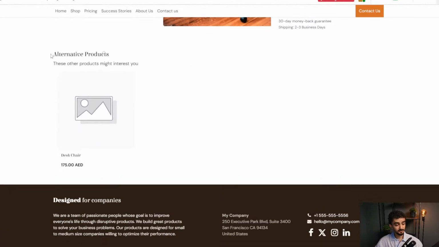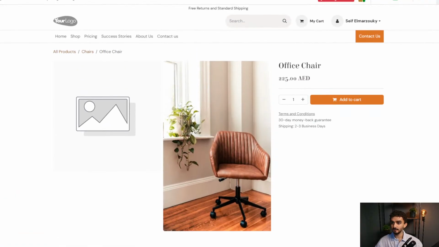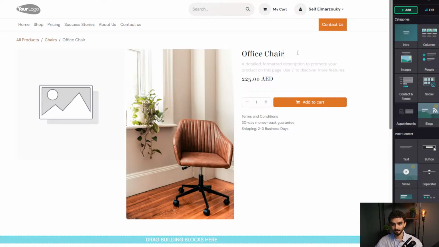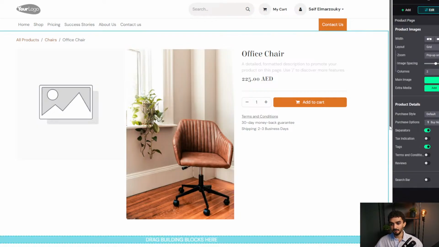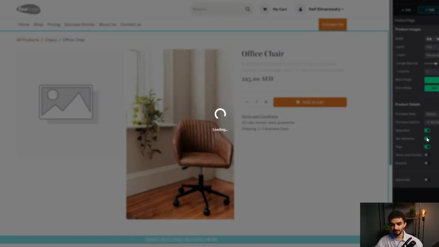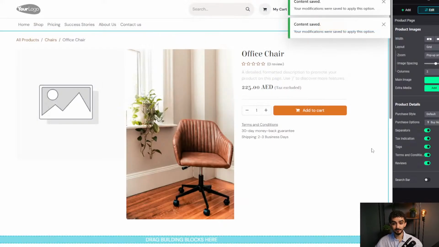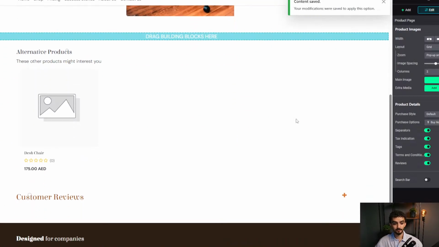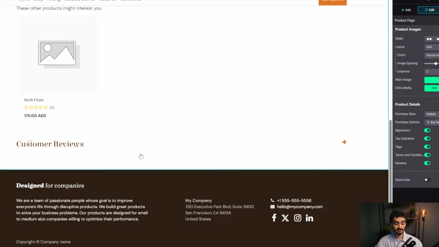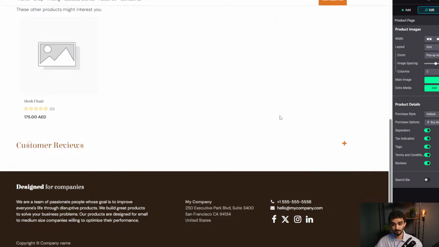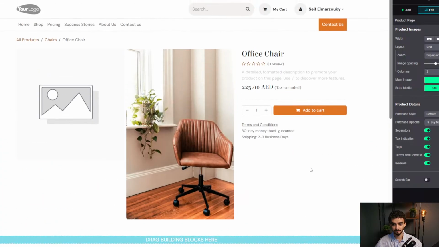Now, here's the alternative products that we've added on the e-commerce setup page, but let's make this a bit more robust. Now, we can also add a tax indicator that says this is tax excluded. We might be able to add terms and conditions as well. And we can even add reviews. So if we now scroll to the bottom, there's a customer review section, and we could see that per product by simply activating that option.